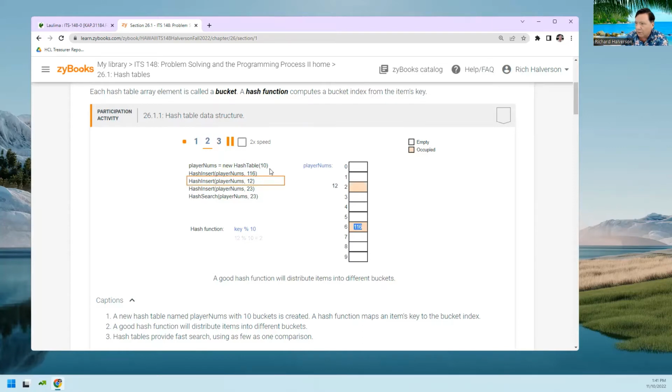And the next one is 23, so 23 mod 10 is 3, so that's going to get stored in 3. And then when we want to search for 23, we take the 23 and take mod 10, which converts to 3, and then we know that this is the one. So that one works.